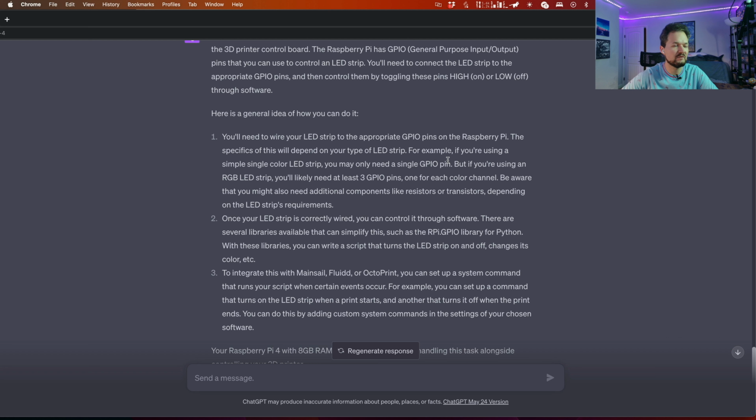Once your LED strip is correctly wired, you can control it through software. There are several libraries available. Okay, programming, we can do this. There's a library for Python. Do they have a library for Swift? At least Objective-C. Yeah, I did something in Python, but I need to learn it again.